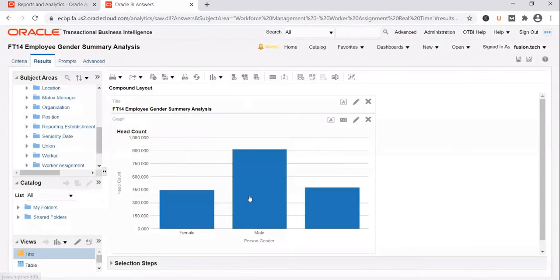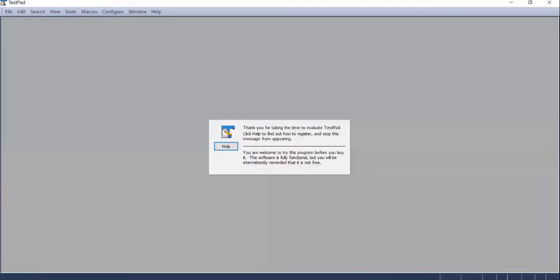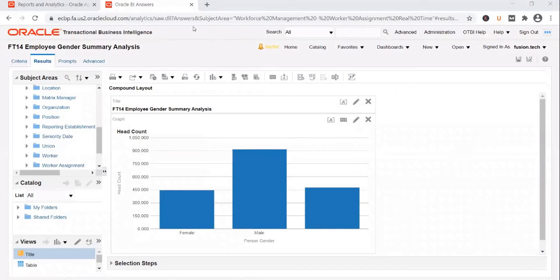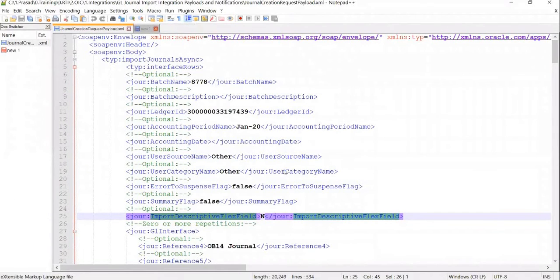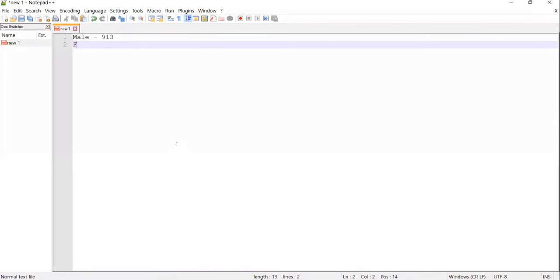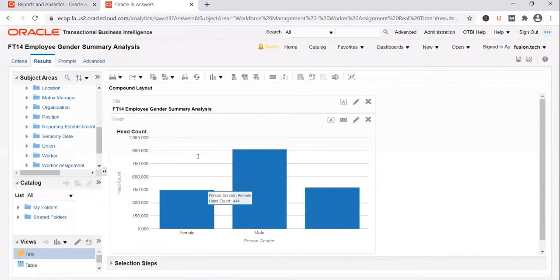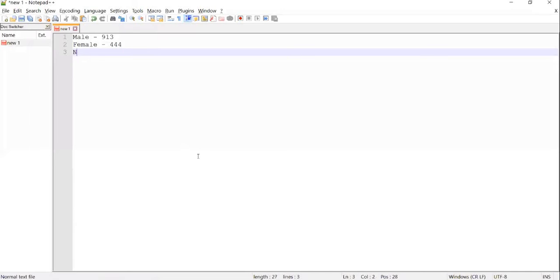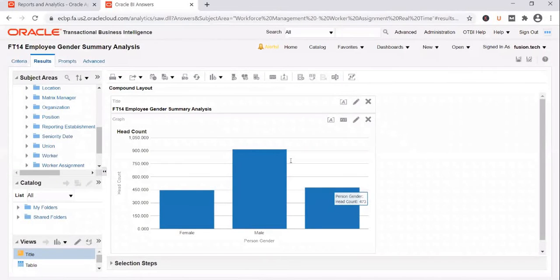I've got the head count here. If I have to convert this head count into a percentage, what do I need to do? There are 913 males, 444 females, and no gender. How many such employees do we have?